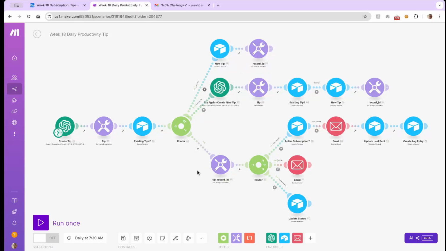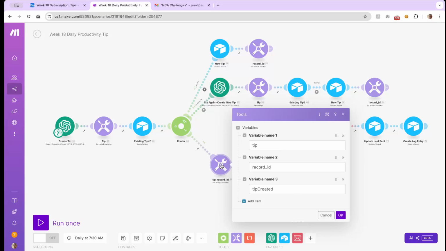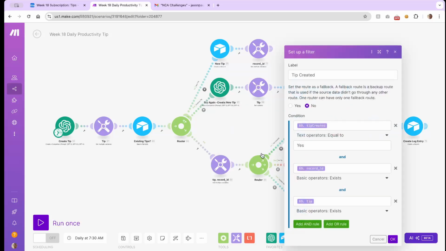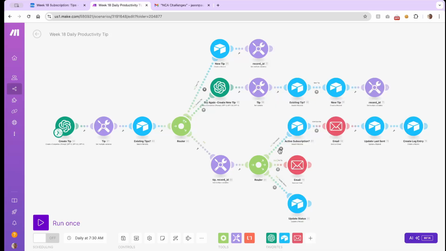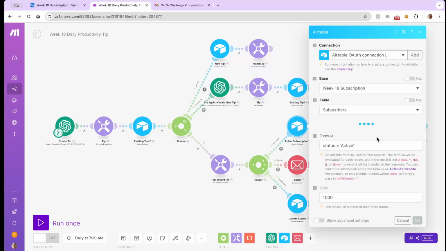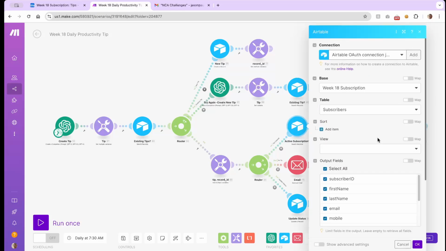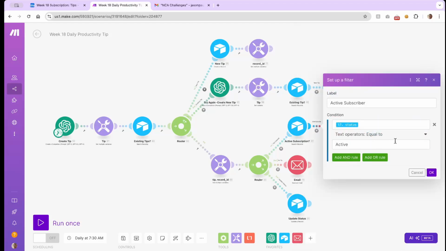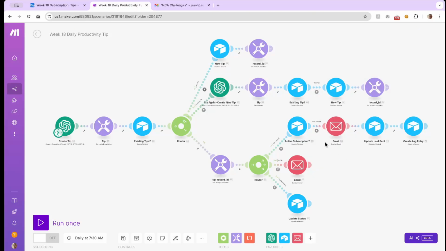Okay, for the last branch, first off, we're grabbing the tip, the record ID, and tip created variables. We'll then go into our router. First branch, we're doing a check with a filter of the tip created is equal to yes, and the record ID and the tip exist. If they don't, we don't want emails just being sent with empty bodies. We then want to do a check for active subscribers. We do this by using a formula of status is equal to active. If the status is equal to active, then we're allowing it through. It's just another safety check there with a filter.